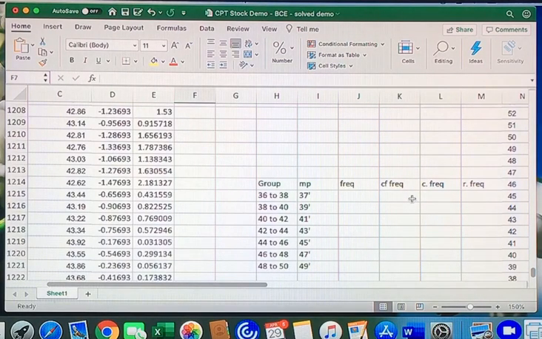Hopefully that helps. And you can utilize Microsoft Excel to its nth degree for what you need to do.